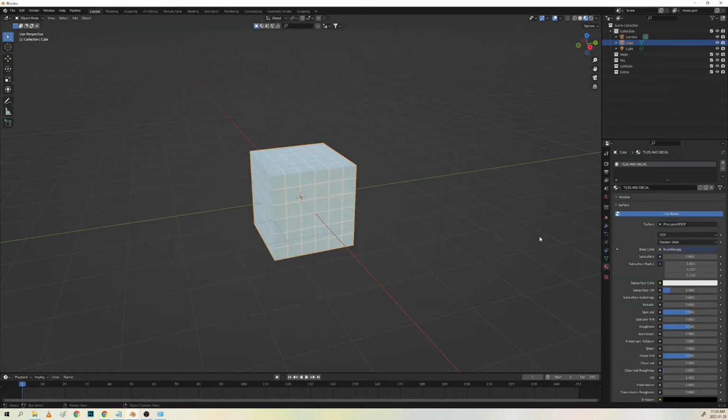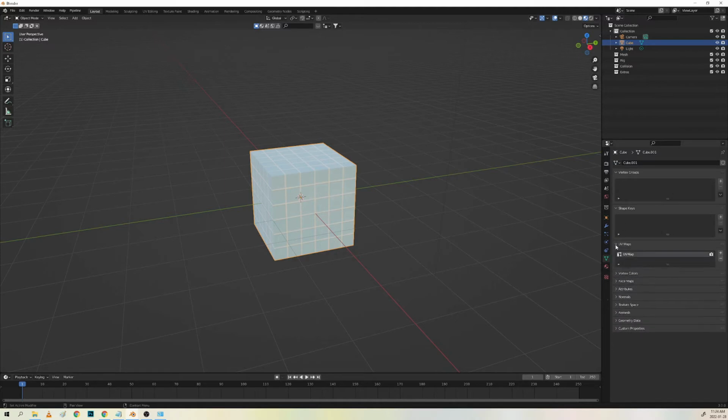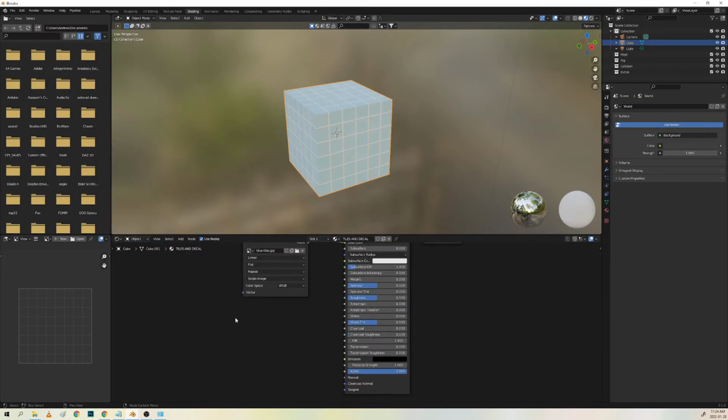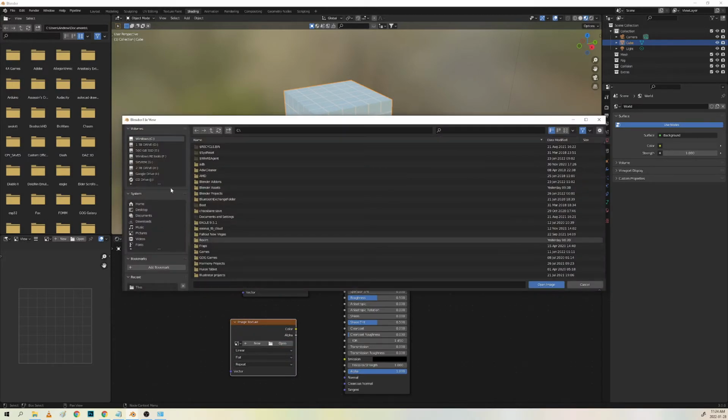With the cube selected, go to Object Data Properties, UV Maps, and then name this Tiles. Now Blender knows where to put the tiles on the cube, or the tile texture on the cube. And now we need to do this with our smiley face. Go to Shading, add image, that's Shift A, search image, image texture, search for your decal.